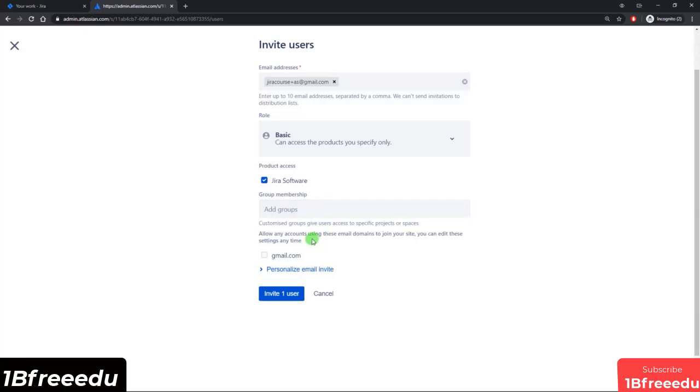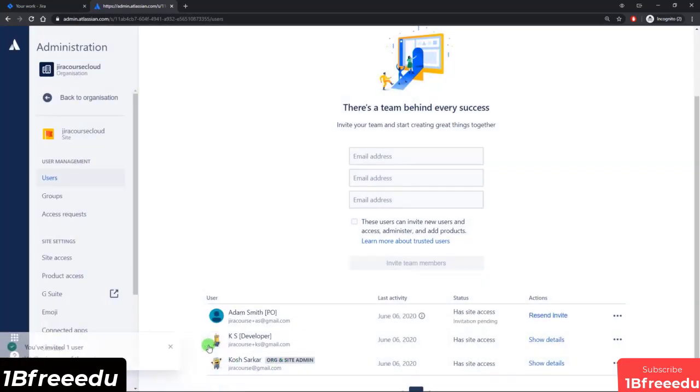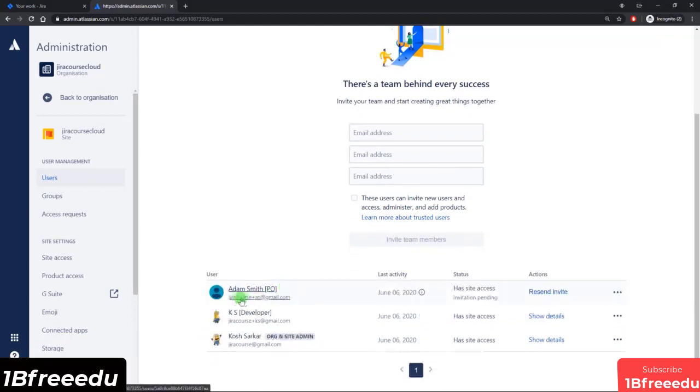You also have an option to specify that you can allow any accounts using this email domain. I, of course, do not want to enable that, but you do have the option. And you can also personalize the email invitation that gets sent as an email. So I'll just leave everything else as is, and I'll go ahead and invite Adam Smith. Okay, so the user is created, and you can see here that Adam Smith's name already got populated. And I have a PO just to point out easily that this user is the product owner.